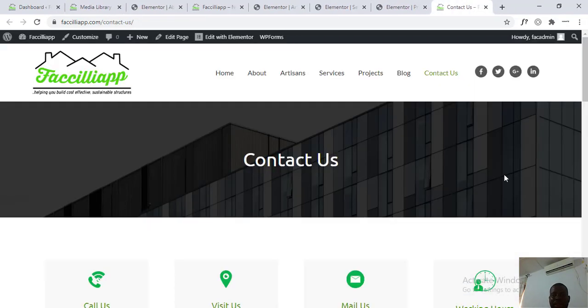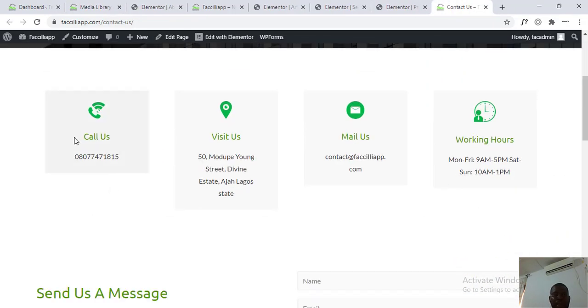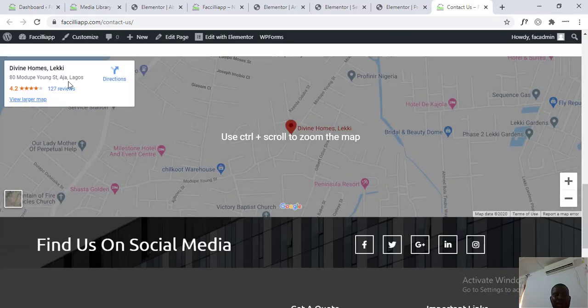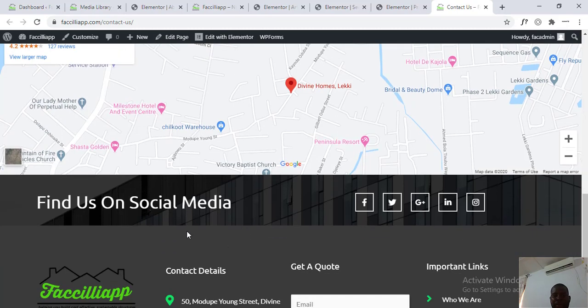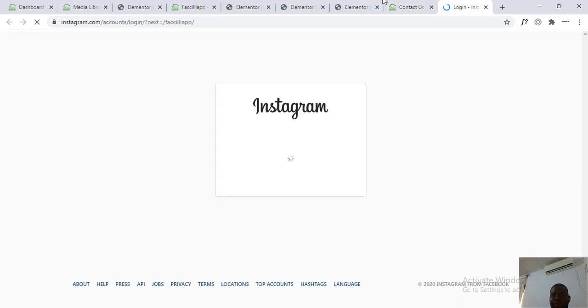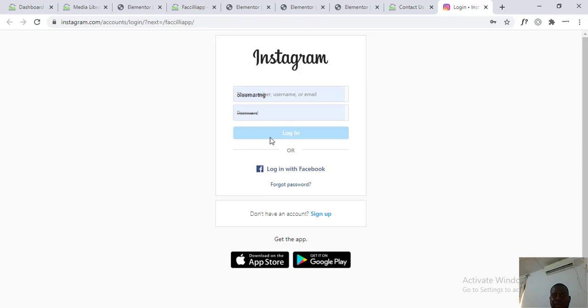Your contact us page, I have done this already. I don't think you have anything to do here unless you want to add more phone numbers. And same thing, you do it with Elementor. I think I got your map. Your map is working. Fine. Everything is good. If you want to edit all of this and put your links, I've done your Instagram already. So if somebody clicks through this Instagram, I found you on Instagram. Let me see if I can log in to my Instagram account.